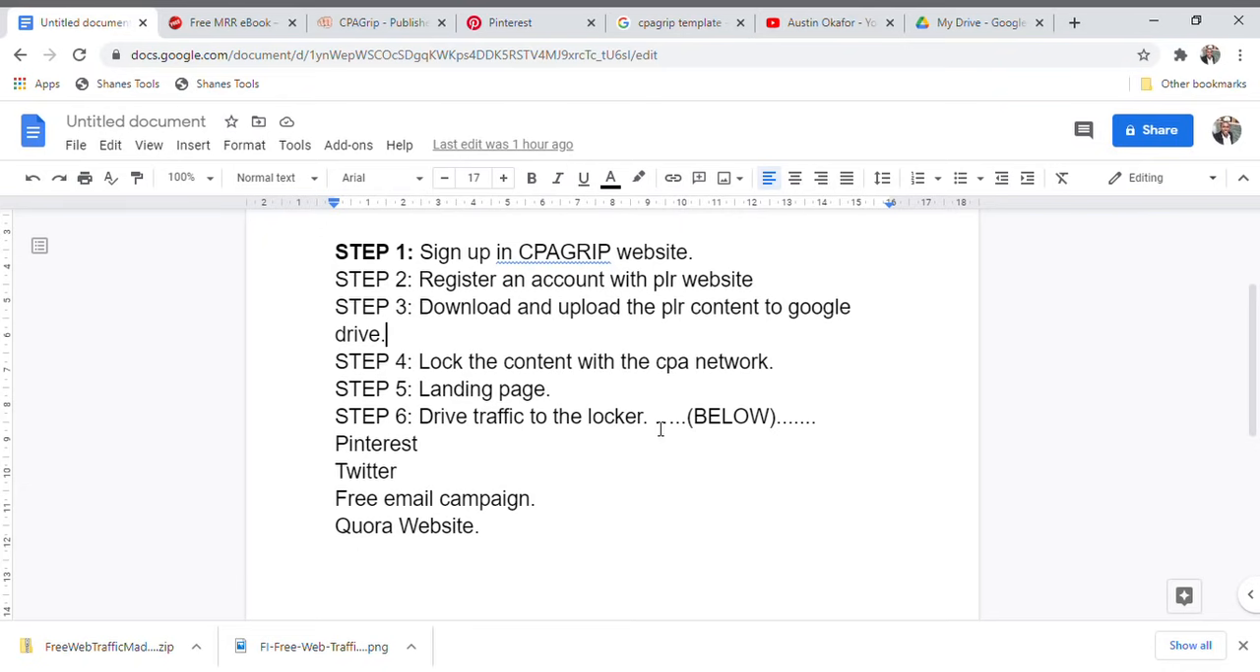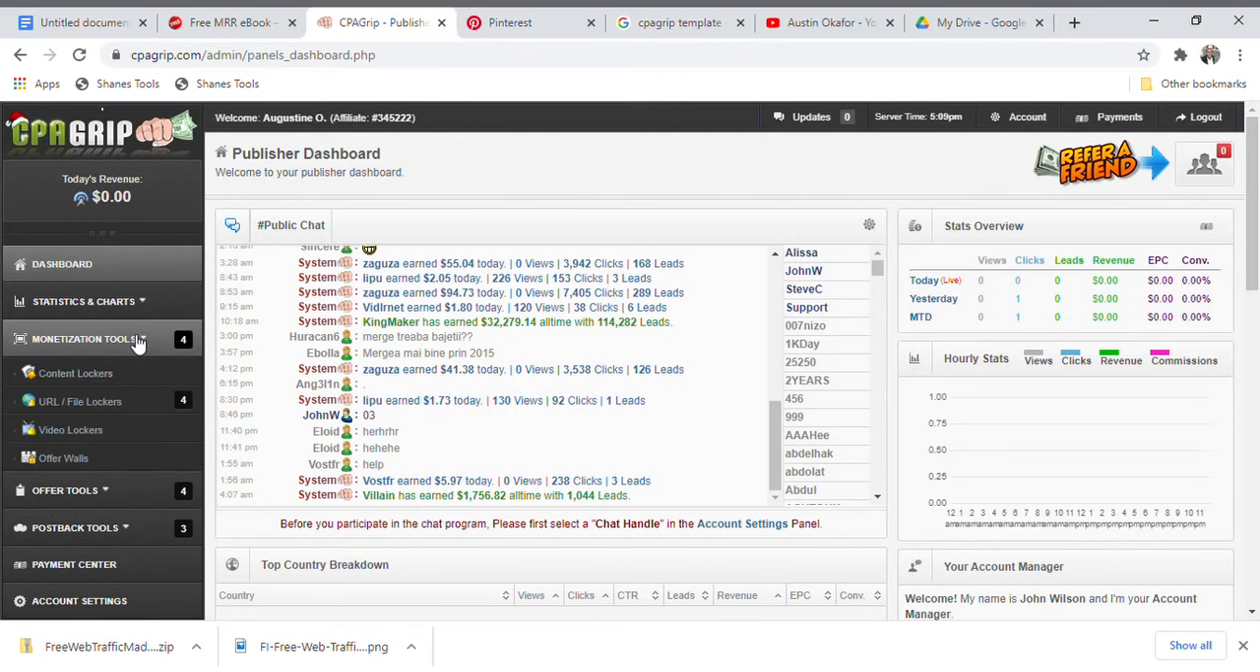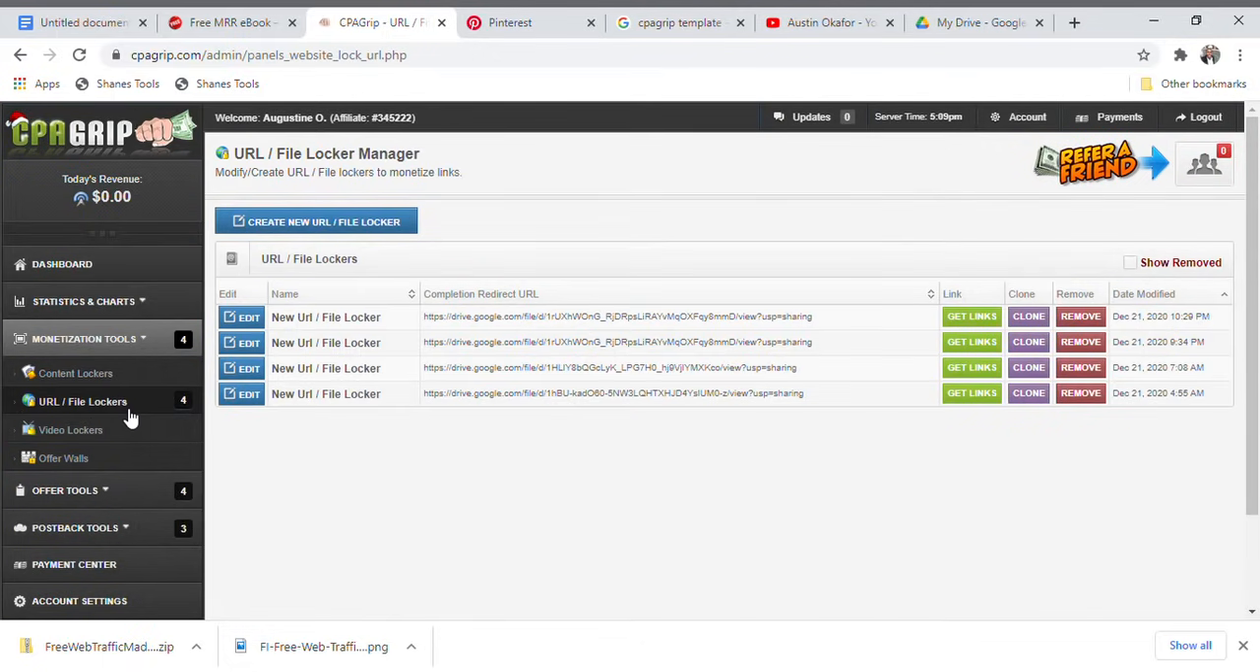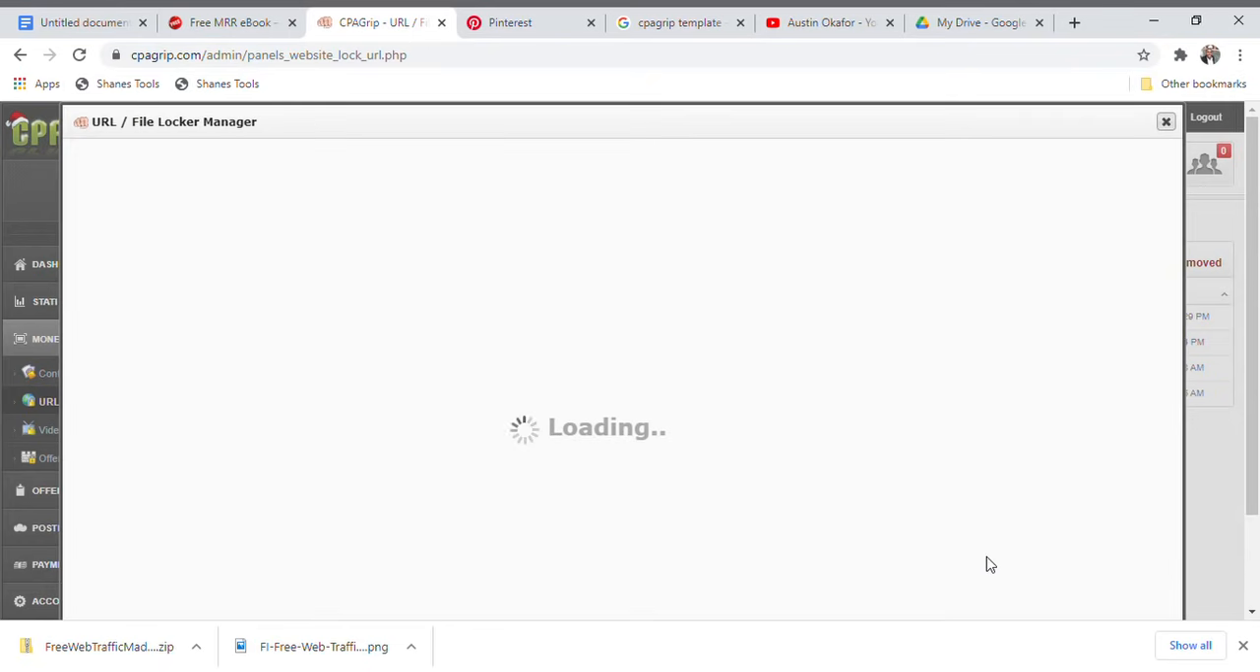So guys, we have already finished with these first three steps. We are going to go over to the fourth one, which is to lock the content with the CPA network. This is where we now quickly go into our CPAGrip website. All you need to do is come over here, click on monetization, then click on URL / file locker. Now click on create new URL. Once you click on create new URL, you click on agree, and then you click on continue.